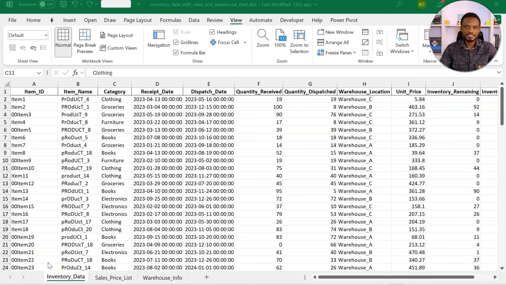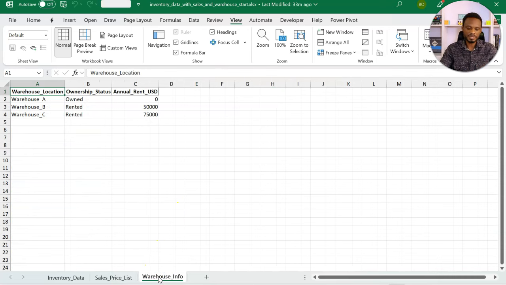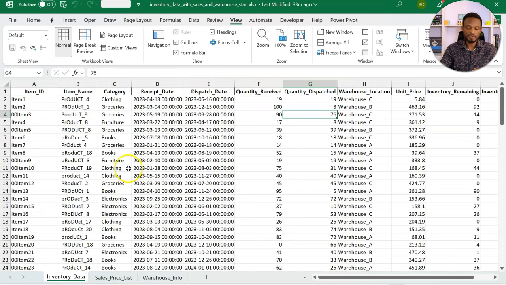Okay, so we'll begin with this start file with data on inventory. So there are three sheets there. This file has been shared with you in the YouTube description, so you can come along. So we have this sheet that speaks to inventory data, quantity received, dispatched, inventory remaining, and so on. Then there's also sales price list, giving us the prices of the items that are in the inventory. And then we have warehouse information. So typically, these two are dimension tables, and then we have our fact table here.